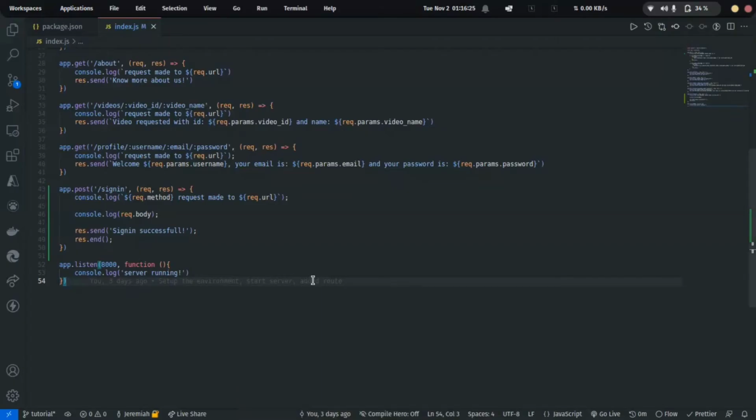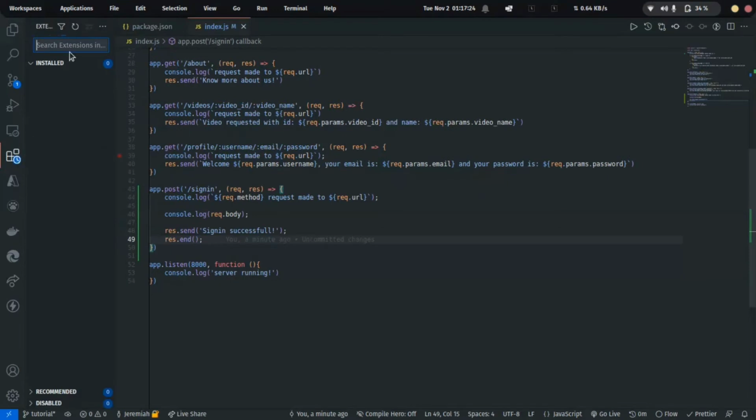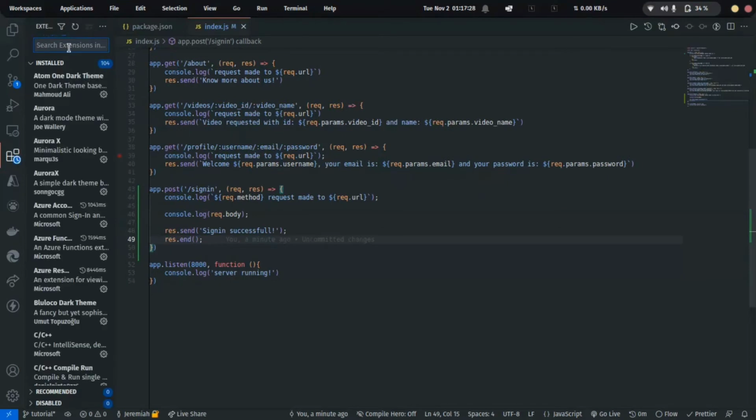That takes us to the tool called Thunder Client. It's just a VS Code extension, so I don't have to launch an extra app and cause my system to freeze or something. So what we're going to do on your end is go to the extensions marketplace on VS Code and search for Thunder Client.